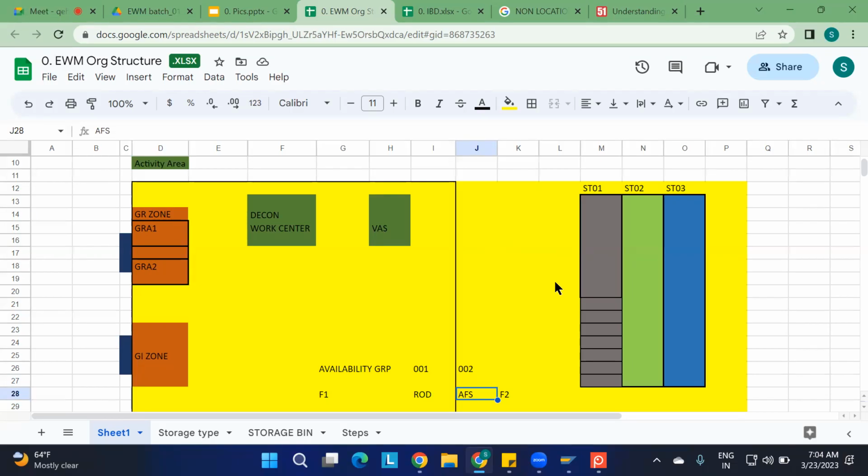001? 001. Yes. See, whenever we are receiving the material, we have said that the material should be received at the GR zone. Correct? Okay, the GR zone is assigned with the ROD storage location. Is that clear? So in the GR zone, I have assigned ROD, and this is the imaginary one. Here we have defined our available group as 001 for the ROD storage location.